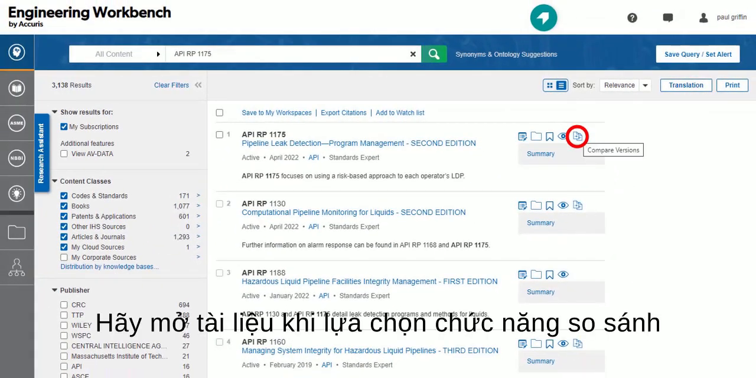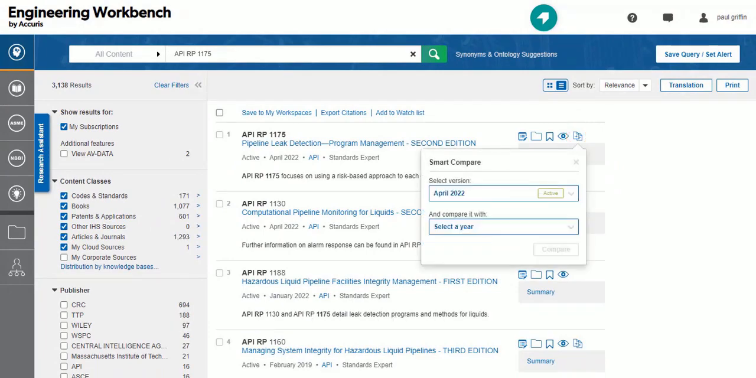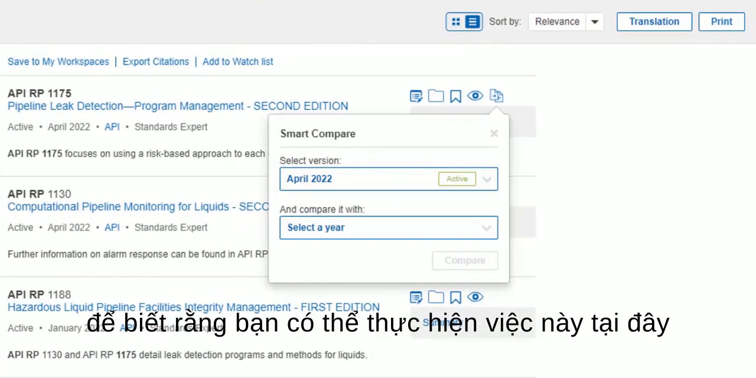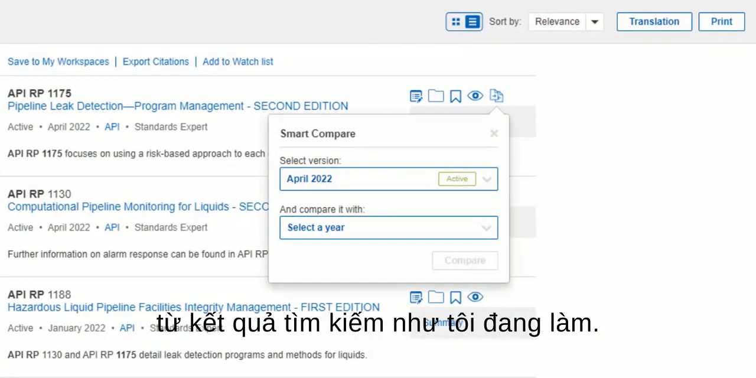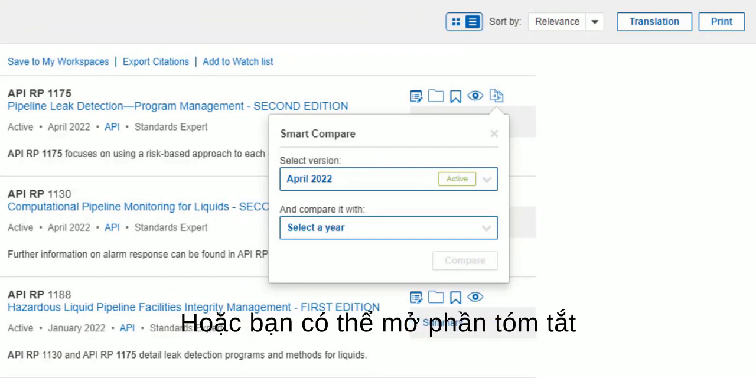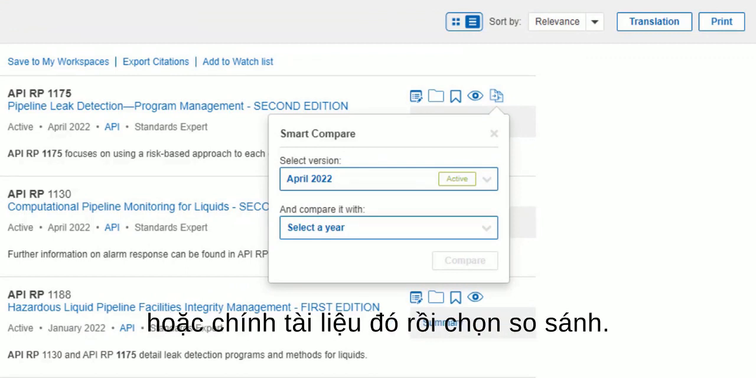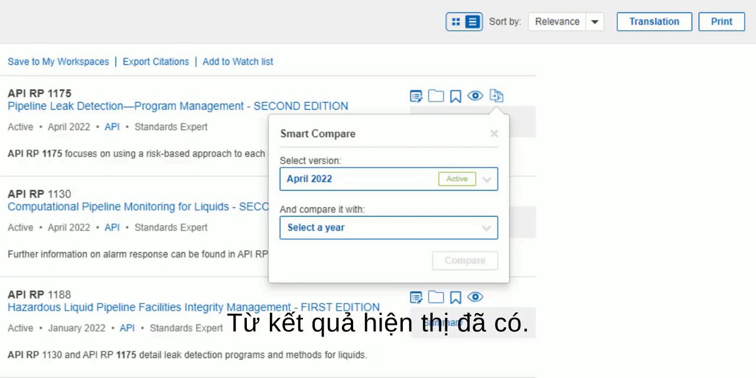Let's open the document, selecting the Compare function. Do know that you can do this here from the search results like I'm doing now, or you could open the summary or the document itself and then choose to compare from those views.